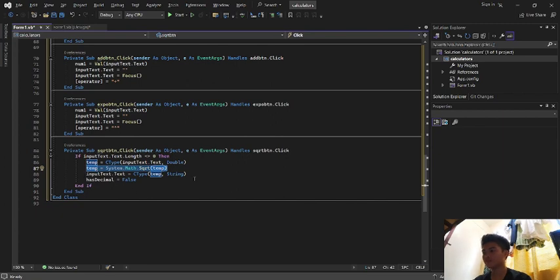After that, this third line of code will convert it again back to a string and then put the value back into the input text box. And then this last one basically will just set the variable to a false value. So let's continue.